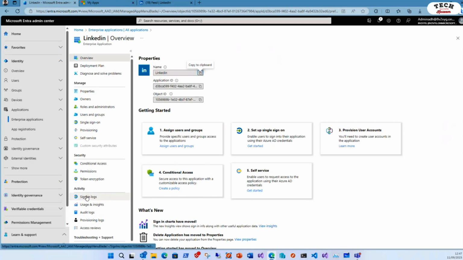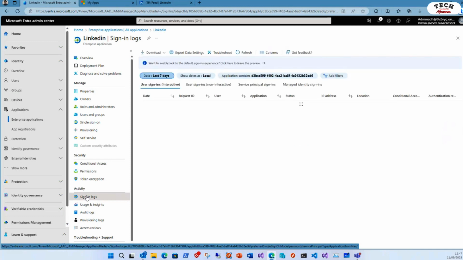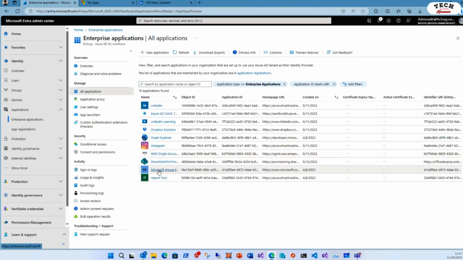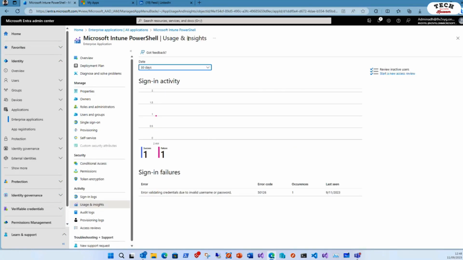So I can see any sign-in or my sign-in logs. So this is an app that I've added recently. So hopefully it's been evaluated. Otherwise, I'll just jump into another application that I've accessed recently. So we do have some activity. And then I'll be able to access sign-in logs, access audit logging, and also see the usage and insights. Okay. I can see my usage and insights.